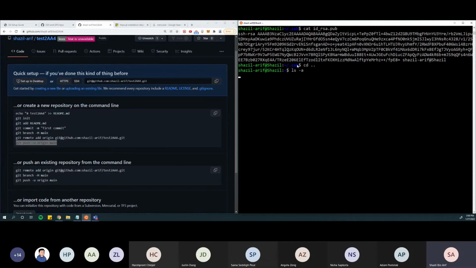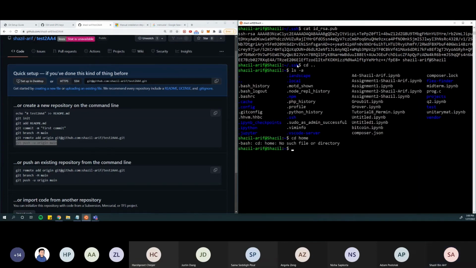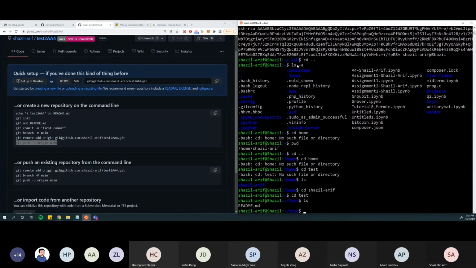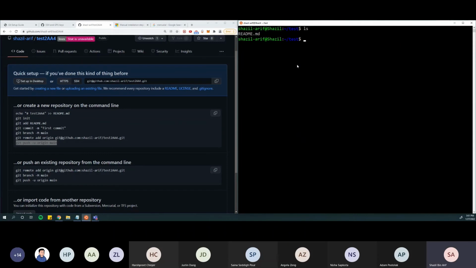So I'm going to go to, let's see, I think it was in, where am I? Or I think I was in CD. Sorry, I forgot where I was. So basically, you should have so far a README file. Yeah, it was in test. I was just in the wrong directory. So you should have this README file.